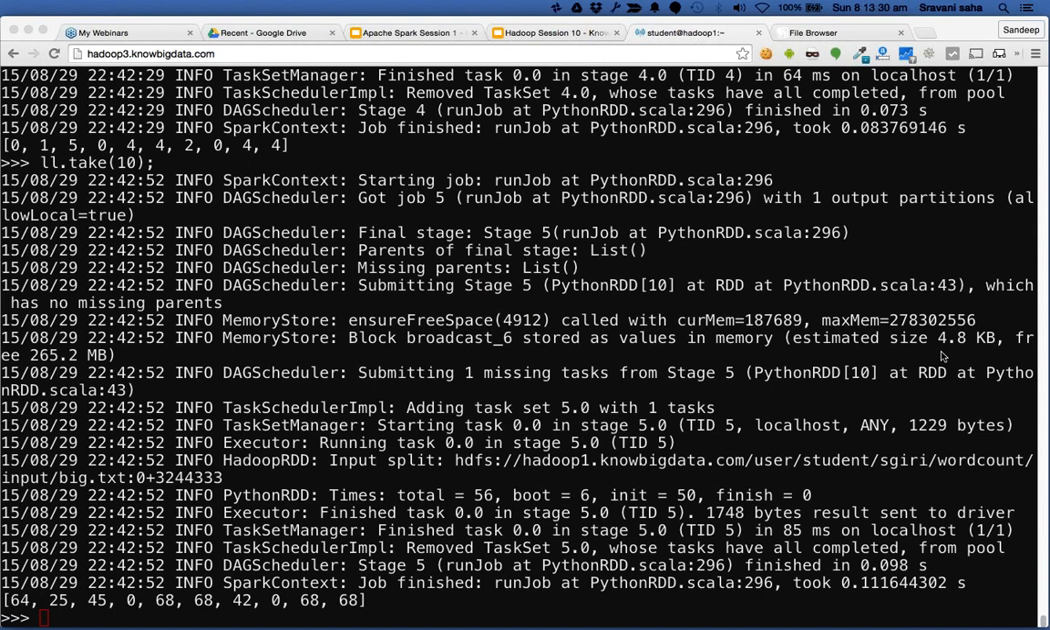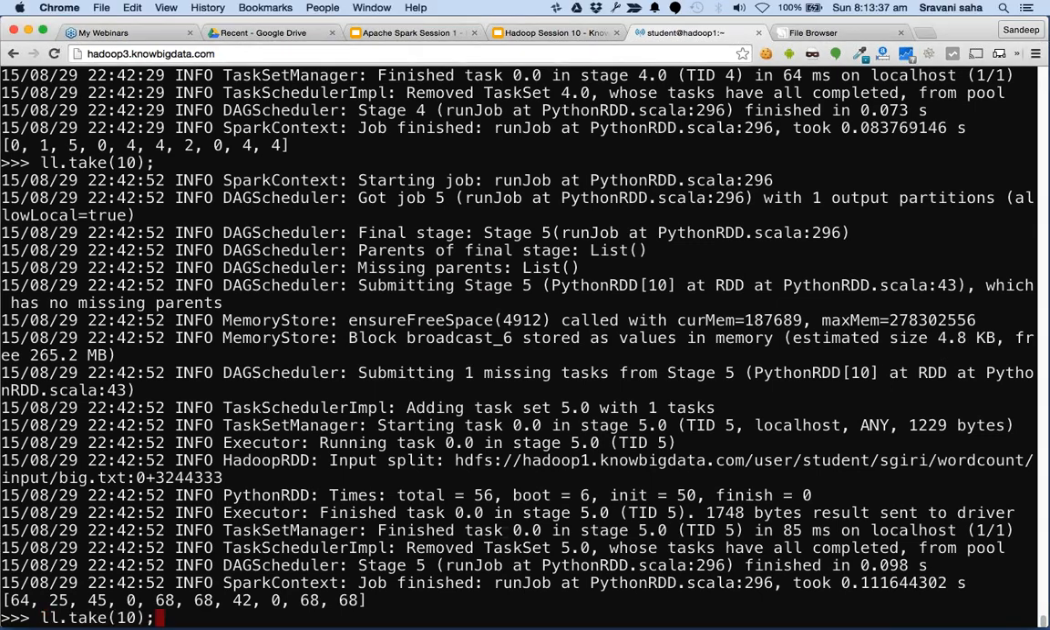No, map is a function. So map is a function. Again, let's have a look at what exactly we did.